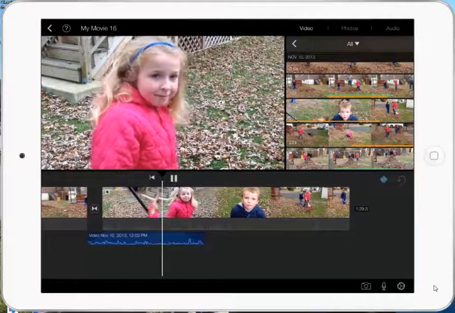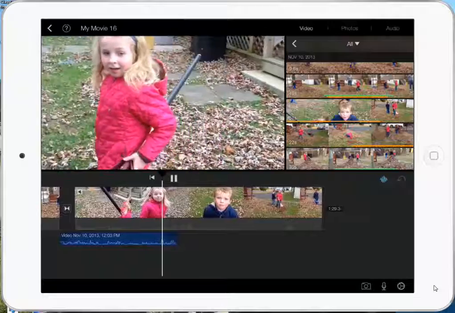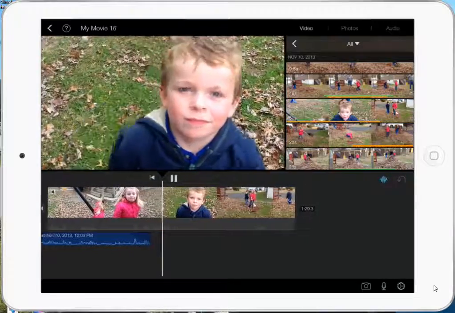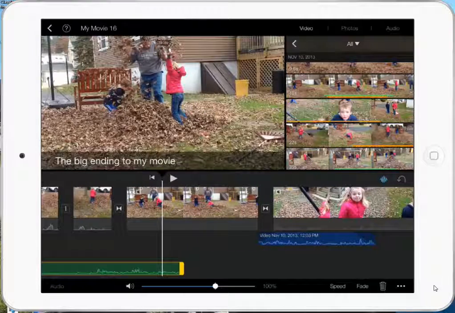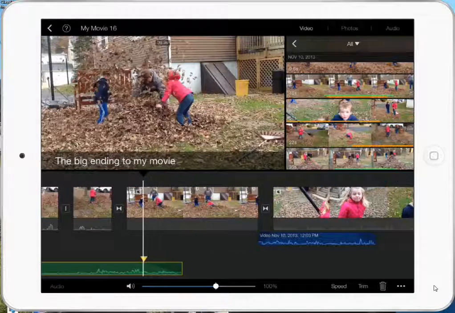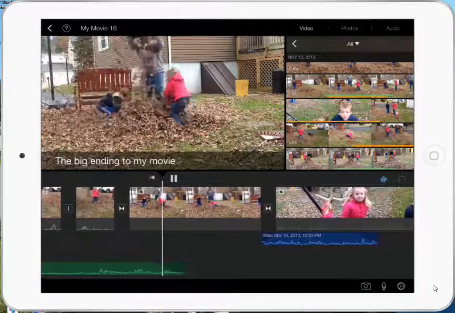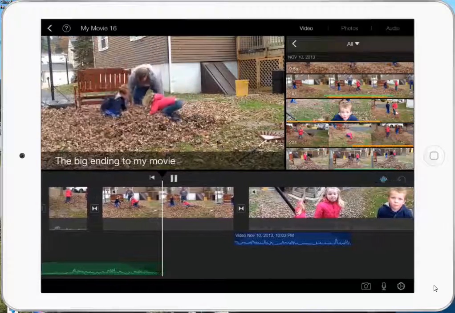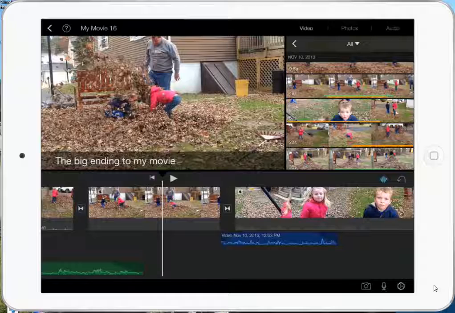And then at the end, it will fade the audio out. On a tripod now. There we go. So that's how you can fade your audio in and out. You can also fade the audio in and out on a song. Alright, and that is how you can use the fade feature in iMovie.